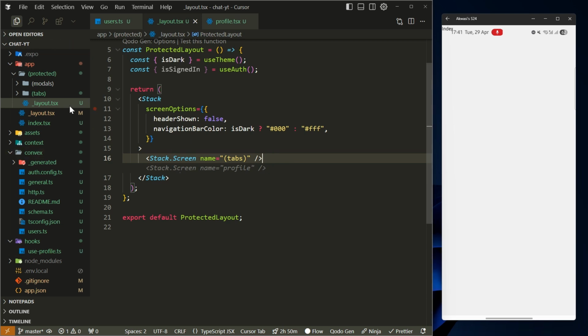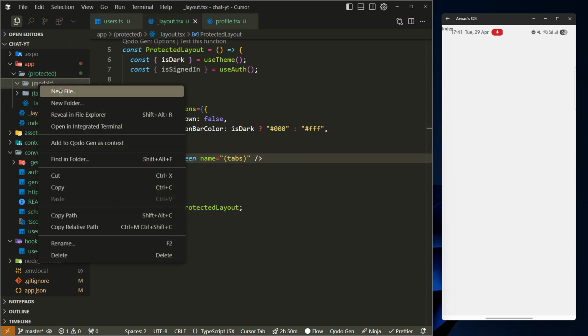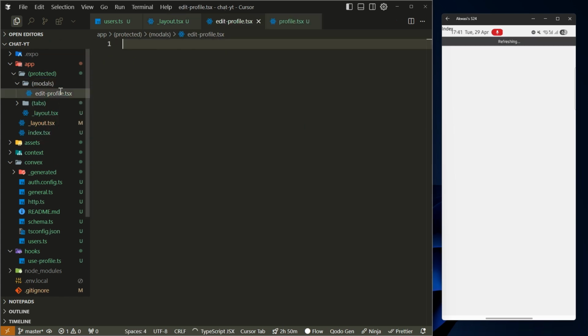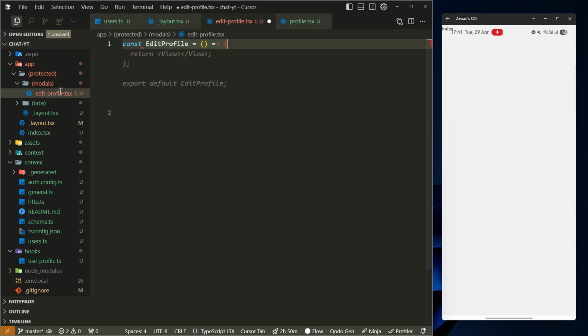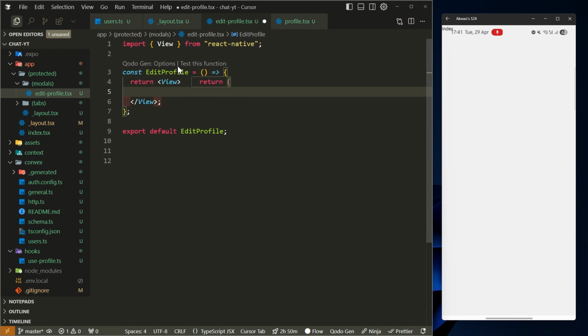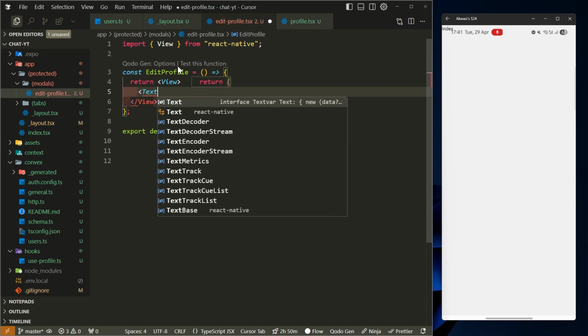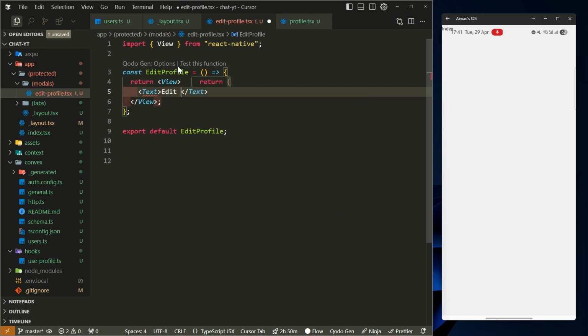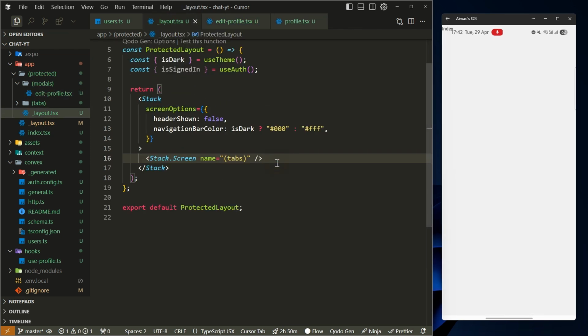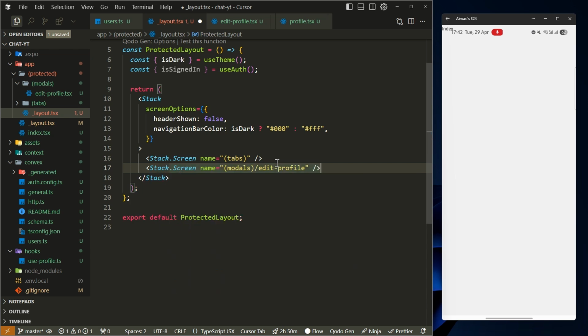And we can also have others whenever we add another one. Whenever we add any page, for instance, if we add a page here, let's say edit profile.tsx here, and just say const edit profile. Something like this. So edit profile. Okay, great. Then we can add it here, right? We just need to say Stack.Screen and refer to it. It's in the modal, then yeah, that's all.